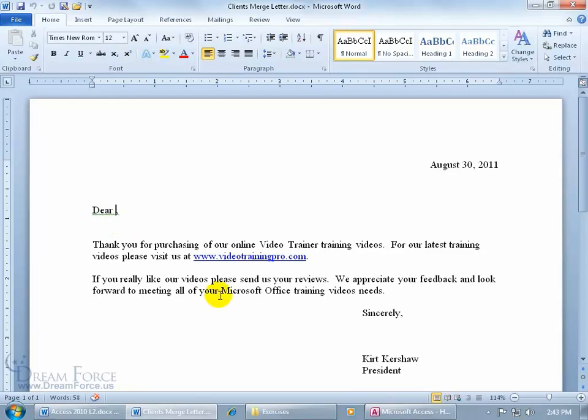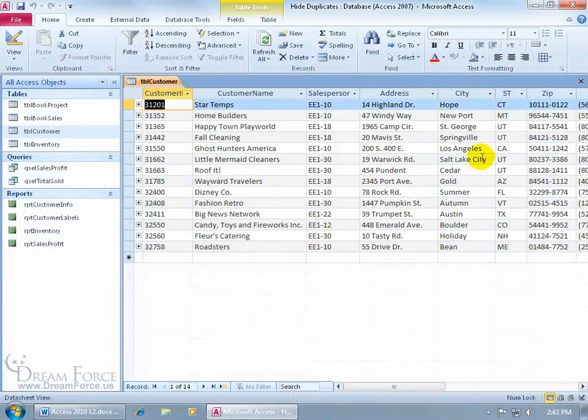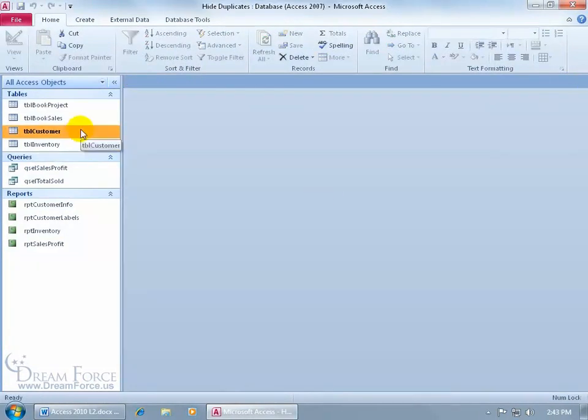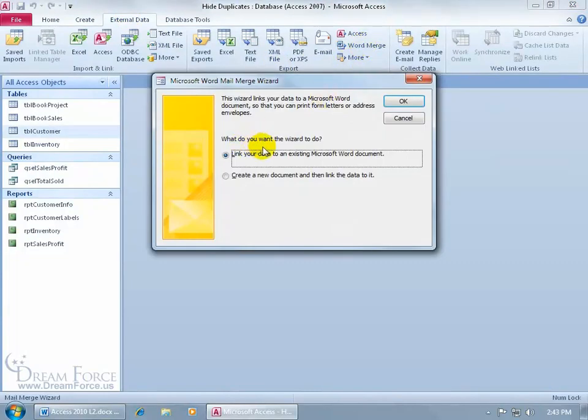Just create the letter once, and then when we're ready to go, let me go ahead and close out of here. I'm going to close out of the folder here. All I need to do, let me close out of the table, is to select the table that I want to export and merge into that Word document. Well, the data in that table into that Word document. Select it, come up here, click on the External Data tab, go to the Export group, click on the Word Merge, and it says, what do you want the wizard to do? Do you want to link your data to an existing Word document, or do you want to create a new document from scratch? I already created my letter, so I just need to go ahead and click OK.